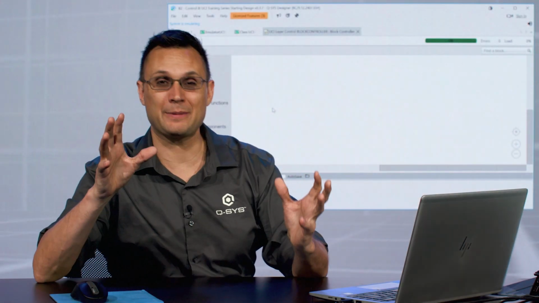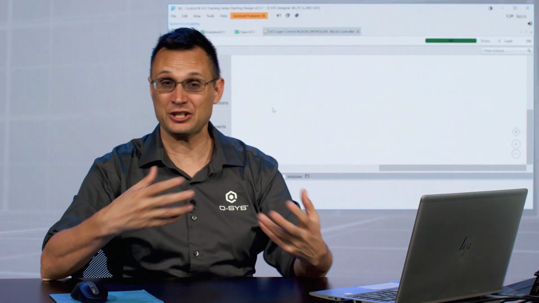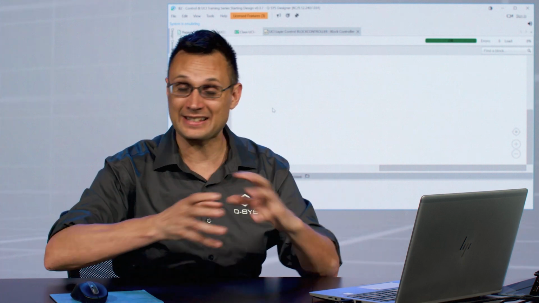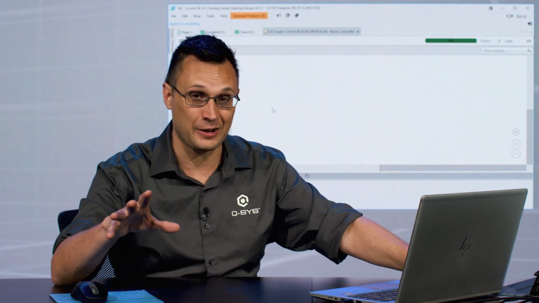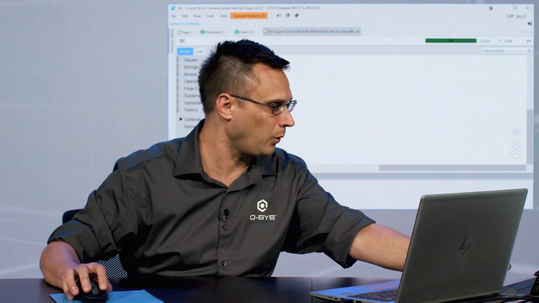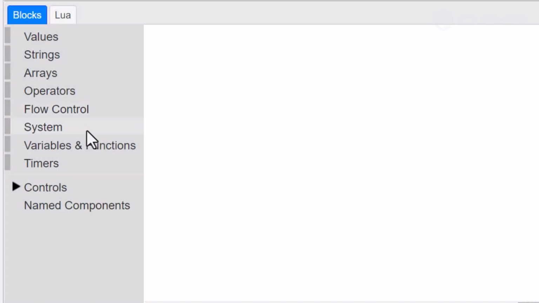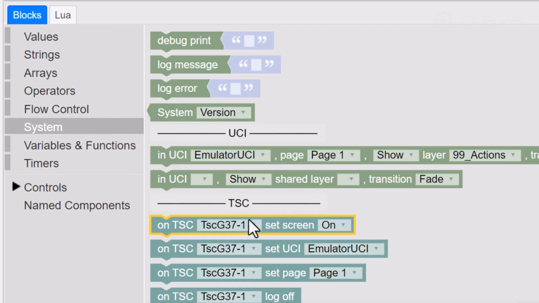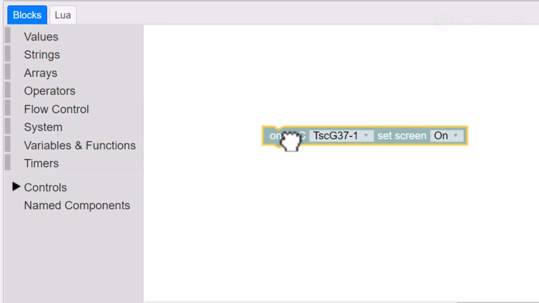Now, before we start snapping these blocks together, let's actually get a little reminder of all the ways that they connect. Just as a reminder, you should be familiar with this from the Control 101 videos, but let's just take a look real quick. There's generally three types of blocks in here. One of them, for instance, if I go to my system and I grab this on touchscreen, set screen on.